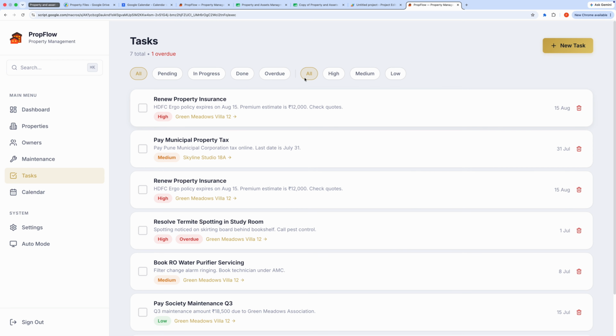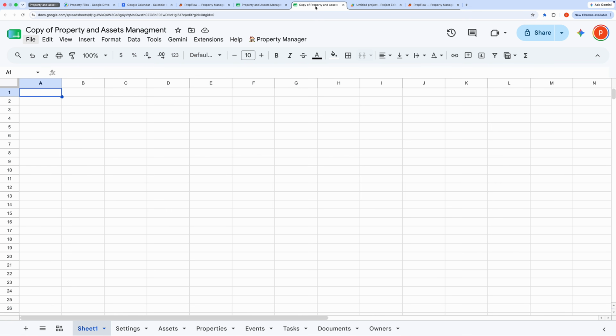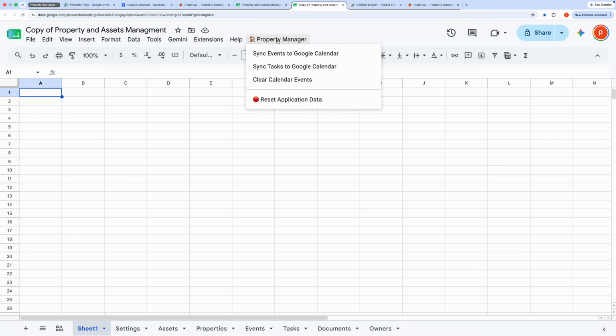One last tip. If you ever want to clear out the sample data and start fresh with a clean slate, you don't need to manually delete rows. Simply go back to your Google spreadsheet, click on the custom menu at the top named Property Manager, and select Reset Application Data. This will securely wipe all existing properties, assets, tasks, and documents, leaving your database completely fresh and ready to receive your own data.